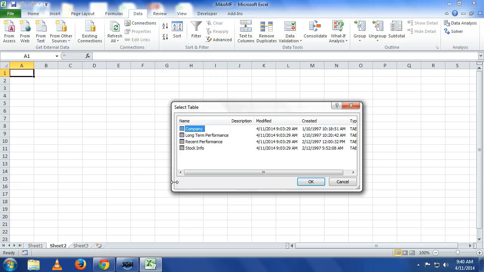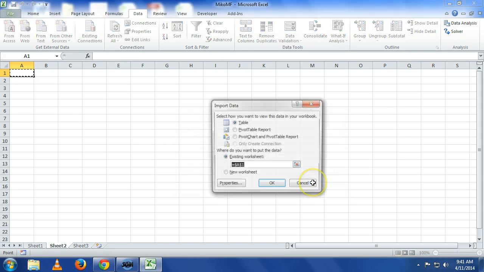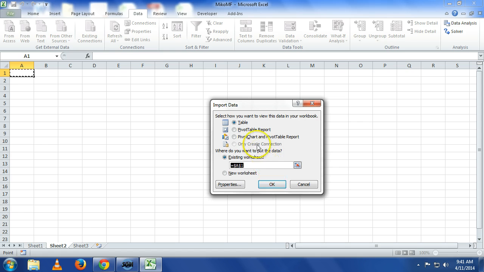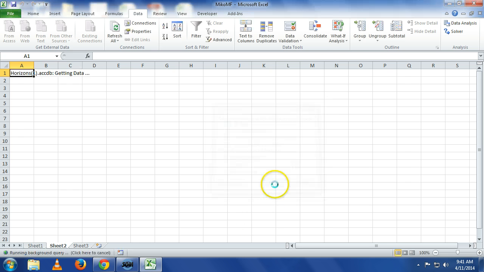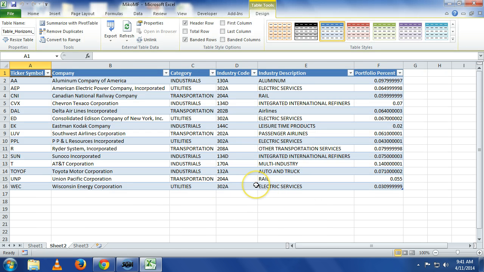Now here is where I can pull in all the tables, or one of the tables, or two of the tables if I like. So I'm going to bring in the company table, and I'm going to put it in sheet 2, in table format to start with. The tables we created with the designs and everything, we're going to bring into that. So click OK. And all it really has done here is take all that data from that company table and dump it into an Excel table.